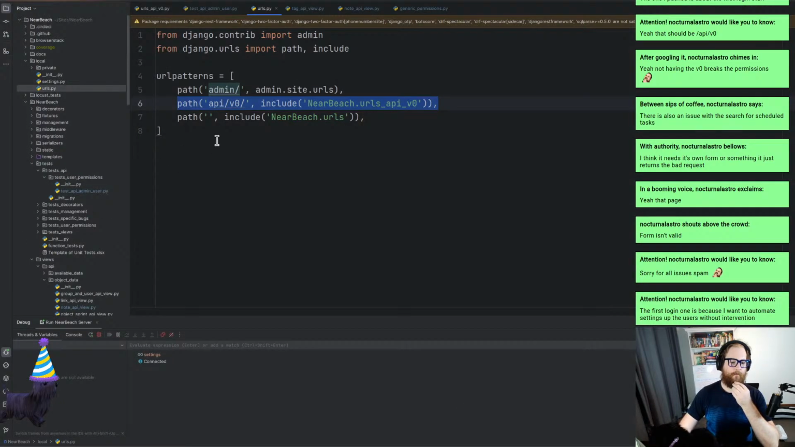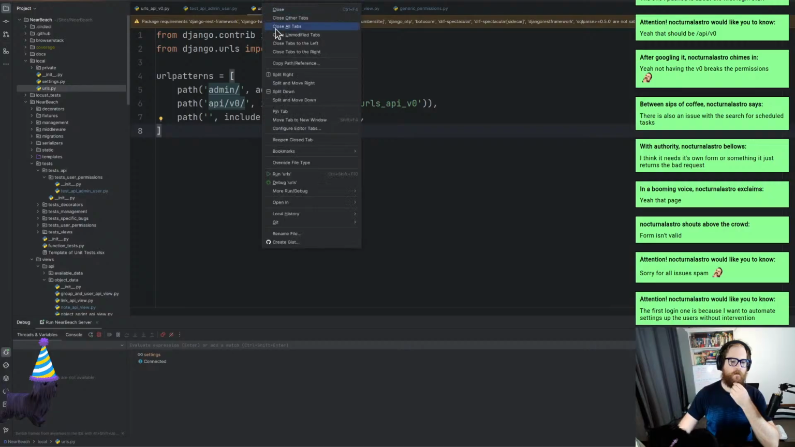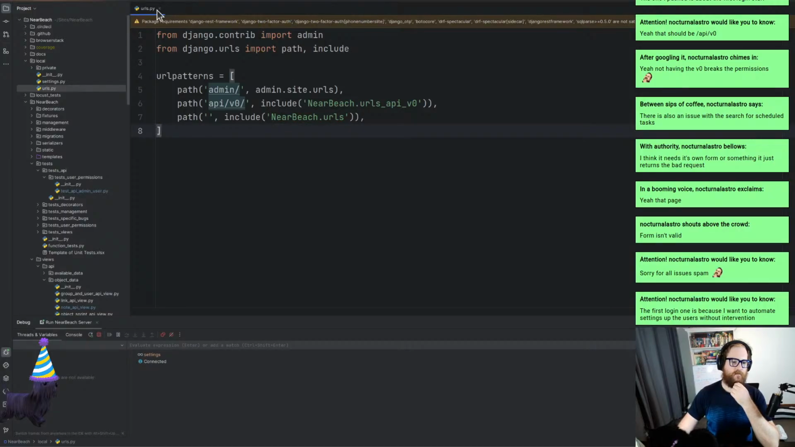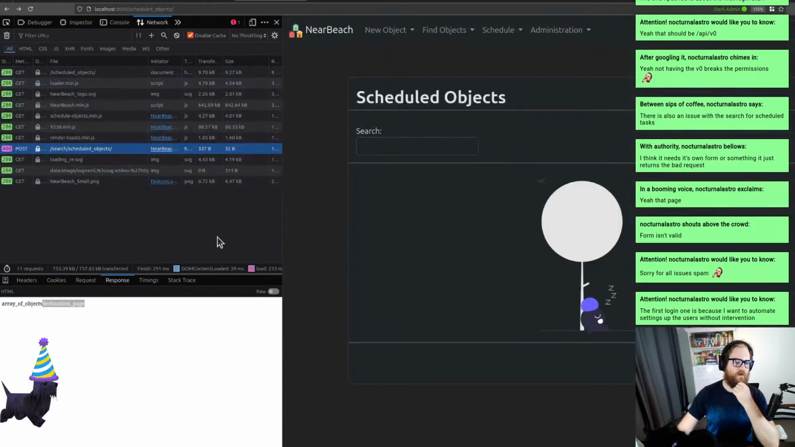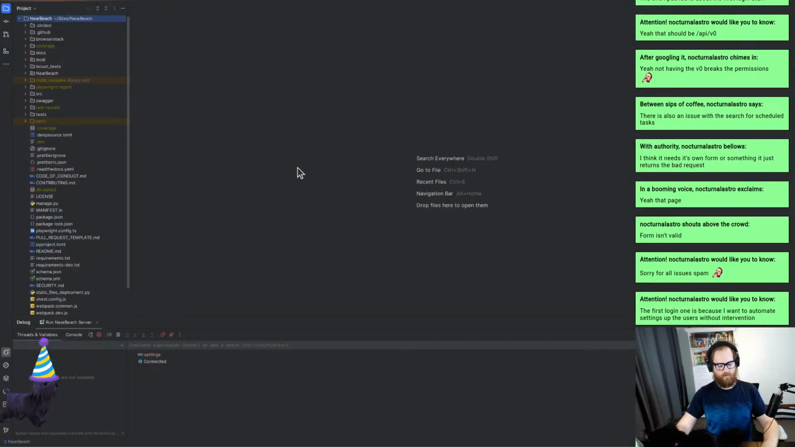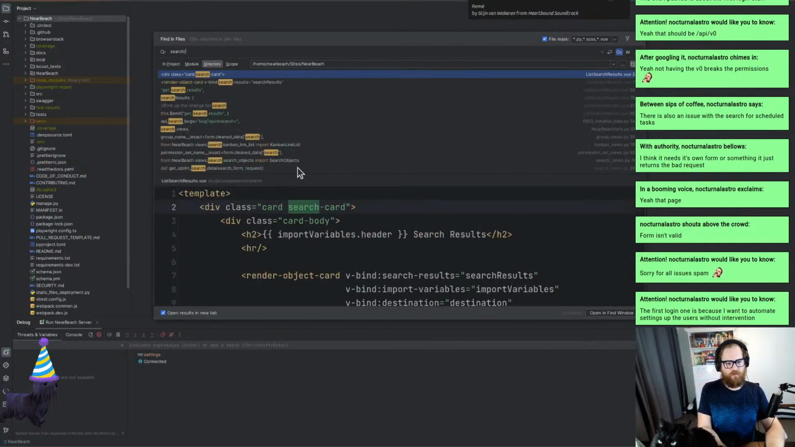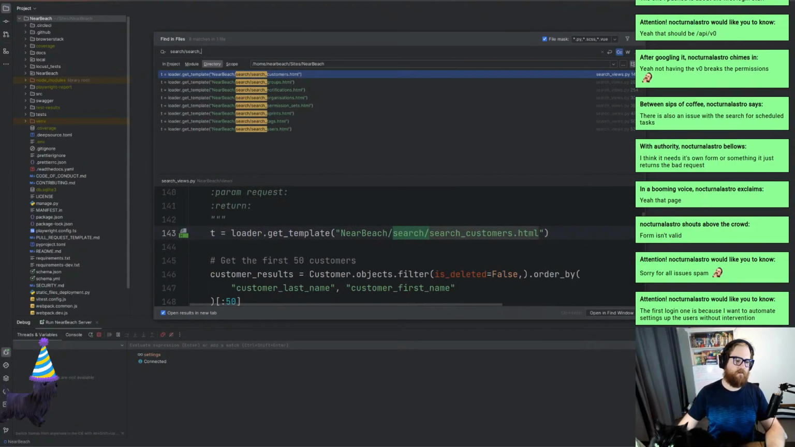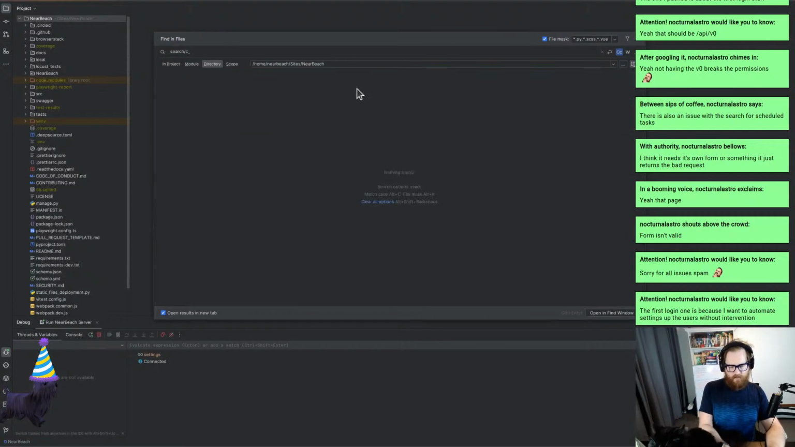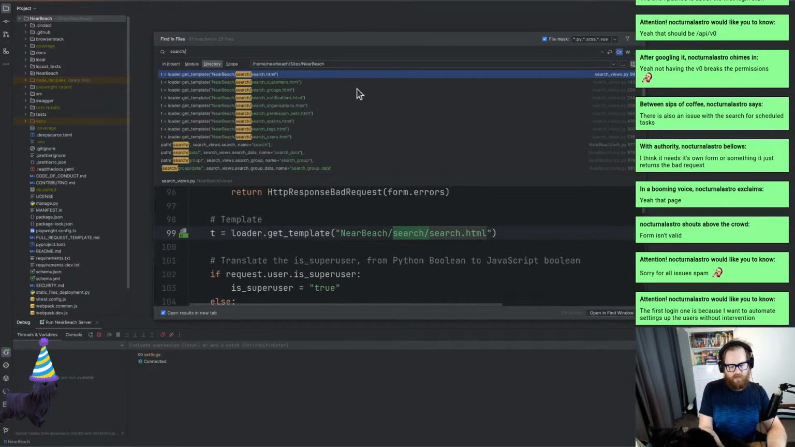All right. So I'm going to close all tabs. I misclicked then. I'm going to minimize everything. We're in debug mode. I'm going to open up this. We're in part of the search scheduled objects. So search. Hang on. Sometimes it's just scheduled objects. I don't know why my brain just decided to do that. It just did.